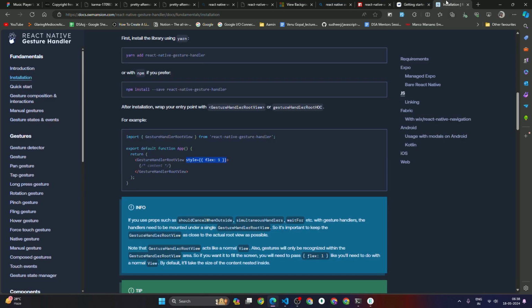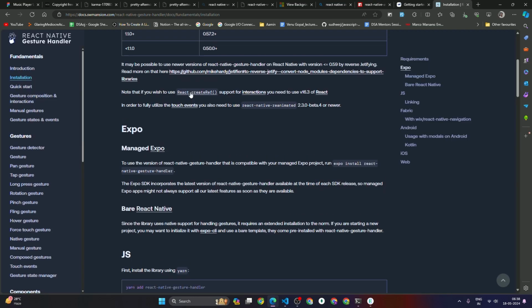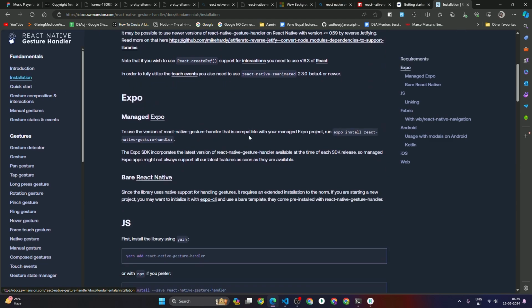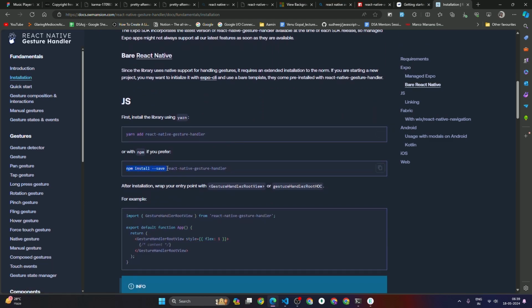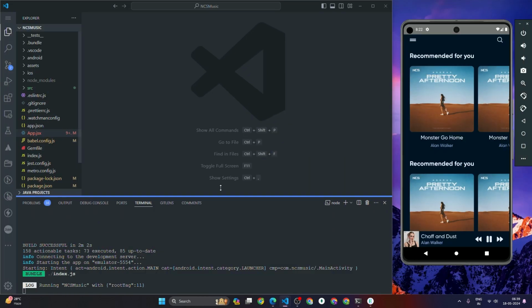After that, to install the gesture handler, we again clicked on this website. We went to the installation page, scrolled down, and copied this command, npm install --save react-native-gesture-handler. After that we went to the app component. Inside the app component, we wrapped our content with the GestureHandlerRootView, imported it from react-native-gesture-handler, and set the style equal to flex: 1.